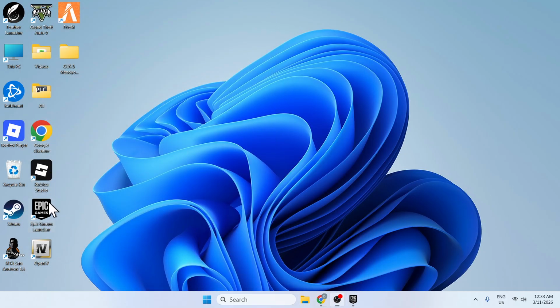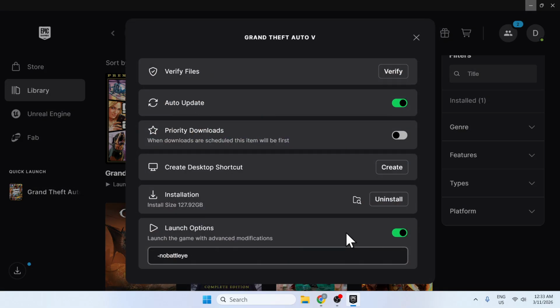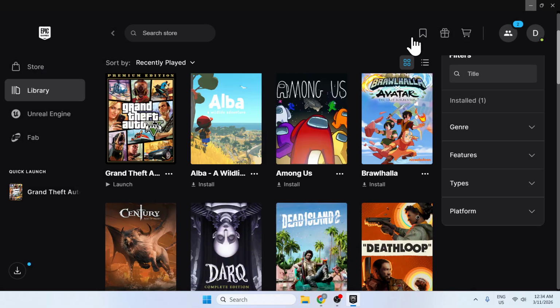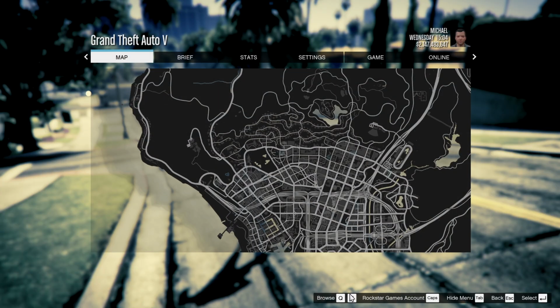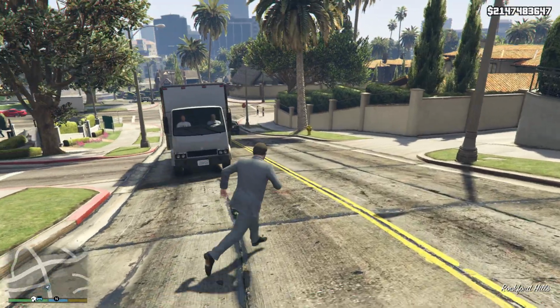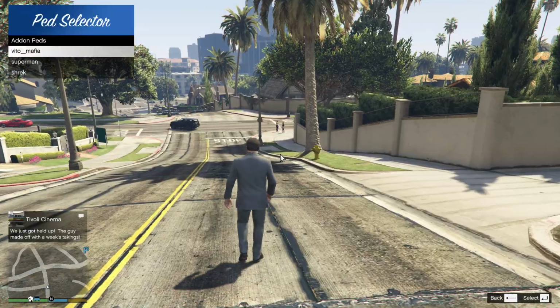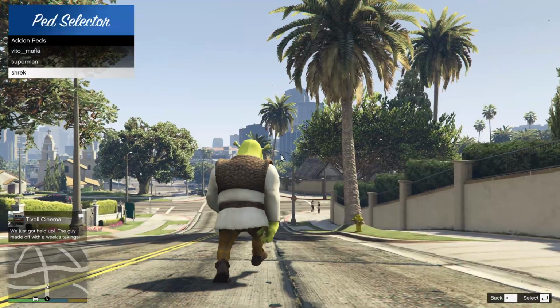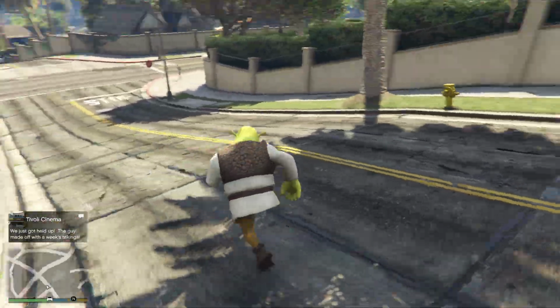Before you launch your GTA 5, make sure you have launch options turned on and no BattlEye written down, so it doesn't affect your game. After you do this, you can just launch the game. After you launch your game, to activate the mod, just press L and you're gonna see this ped selector open up. Click enter and you will find Shrek, and just click escape to remove it. And now you have the Shrek mod, as you can see.